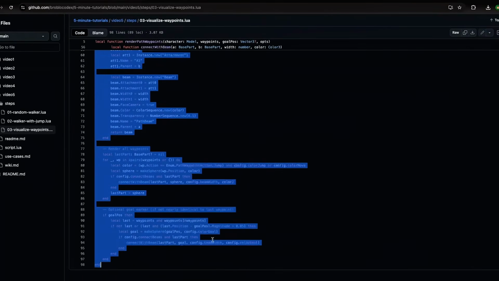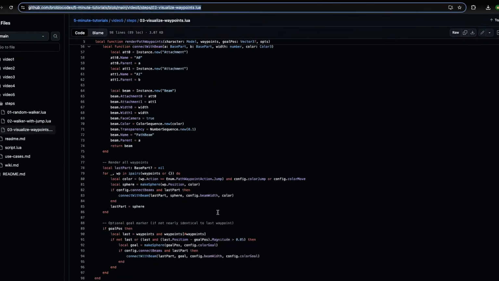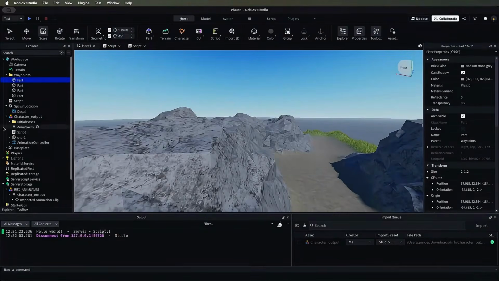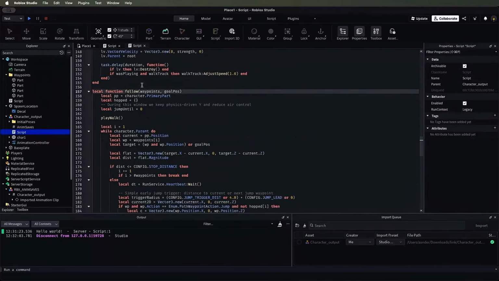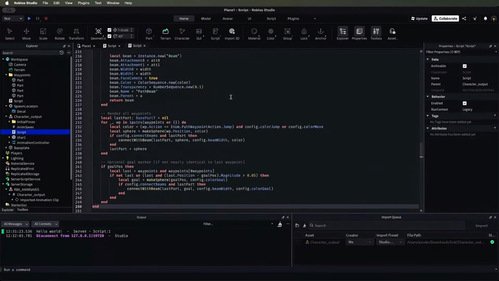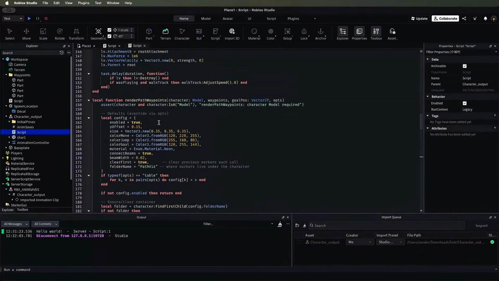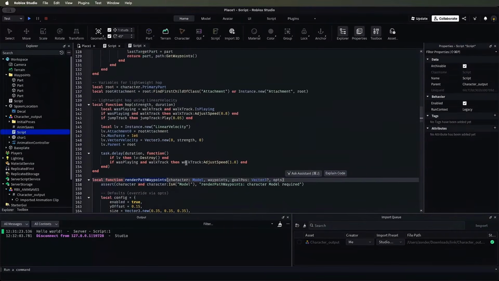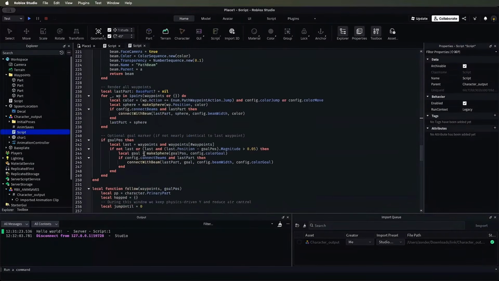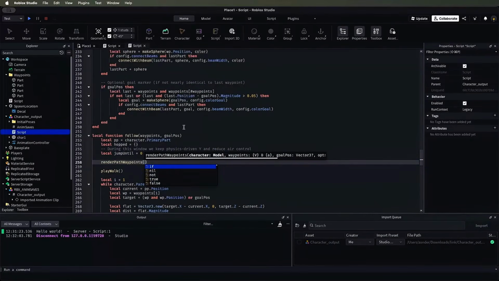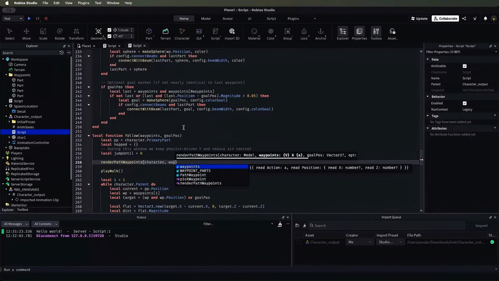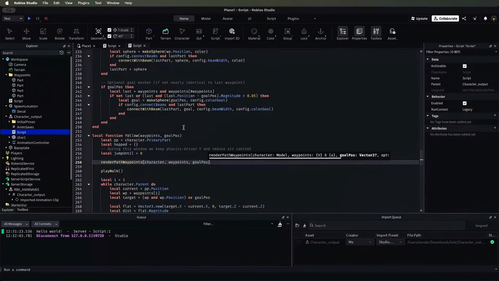So we need to copy this function, go back to our Roblox Studio, open the script. Yeah, it's important to paste this function before the follow function. So let's place it here. And now we can run this function inside follow. We need to place it after this jump until. Here we need to use character, waypoints, and goal position. We need to pass these 3 parameters.